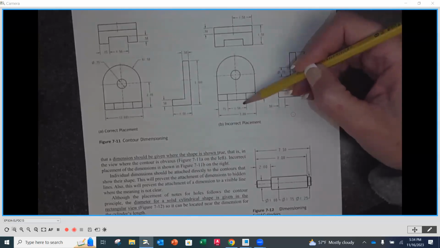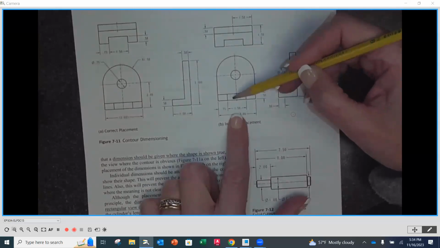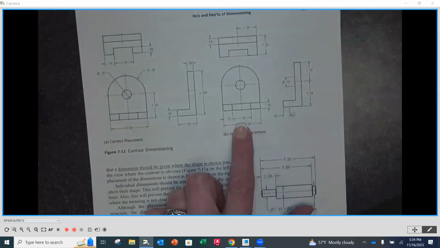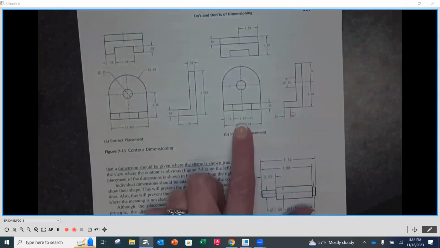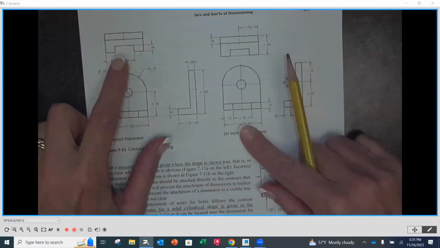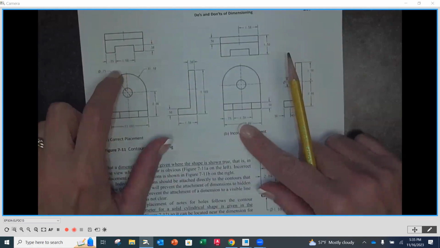When you see the cutout here, you might be like, well, that's the width of the cutout. Isn't it easier to see a cutout up here? So we always want to dimension where we see the feature more clearly in its true view. So yeah, that's in projection, but it definitely makes it more clear if we have it there.